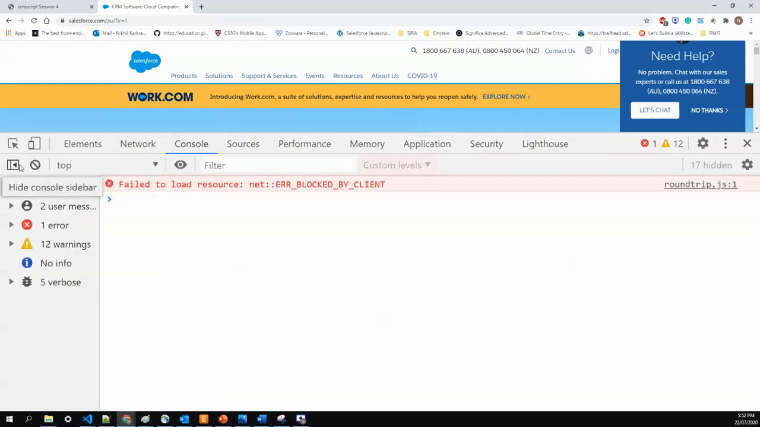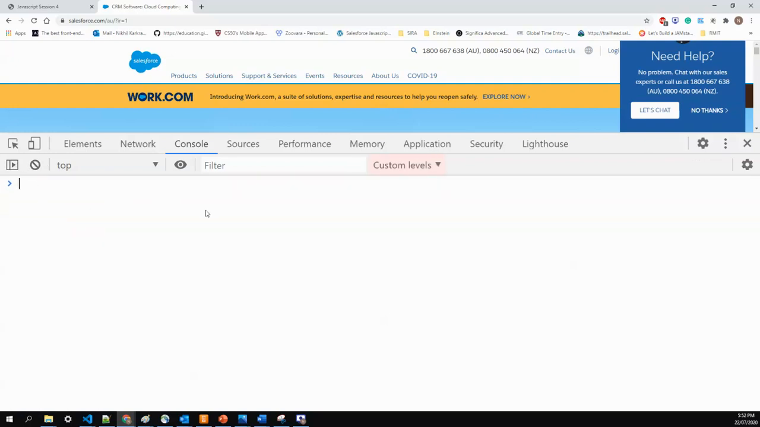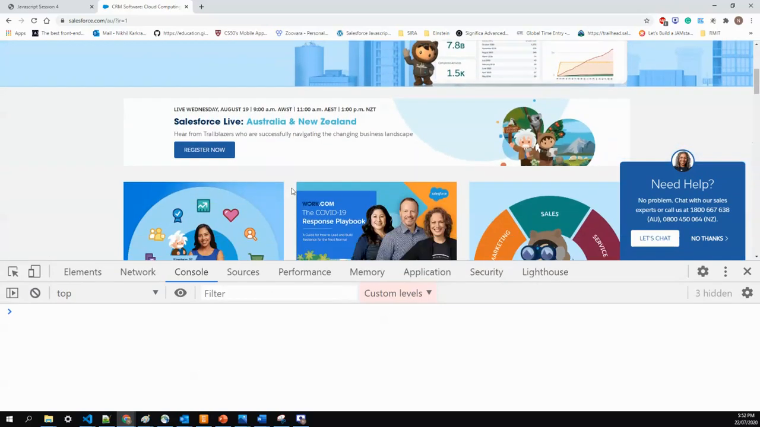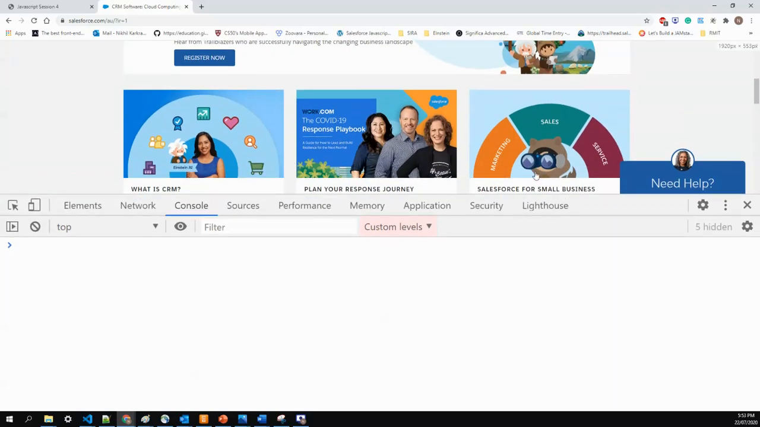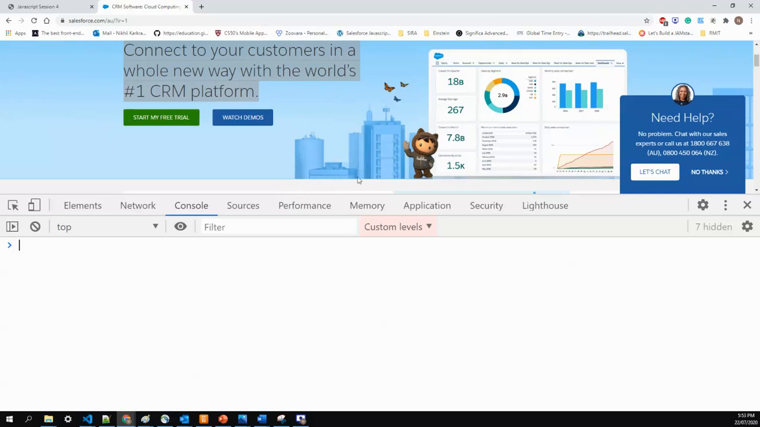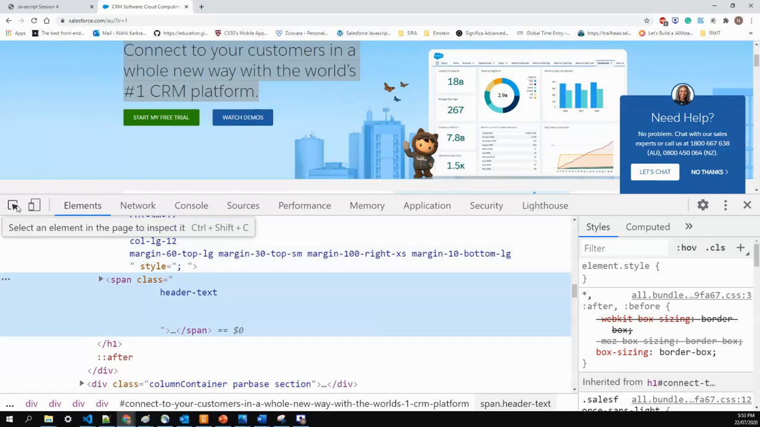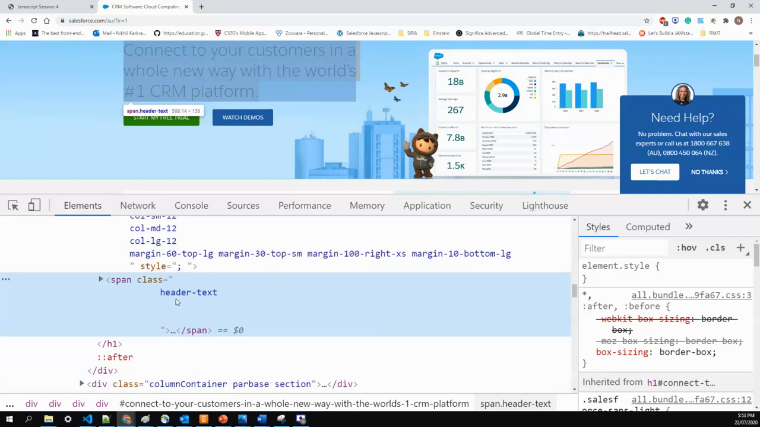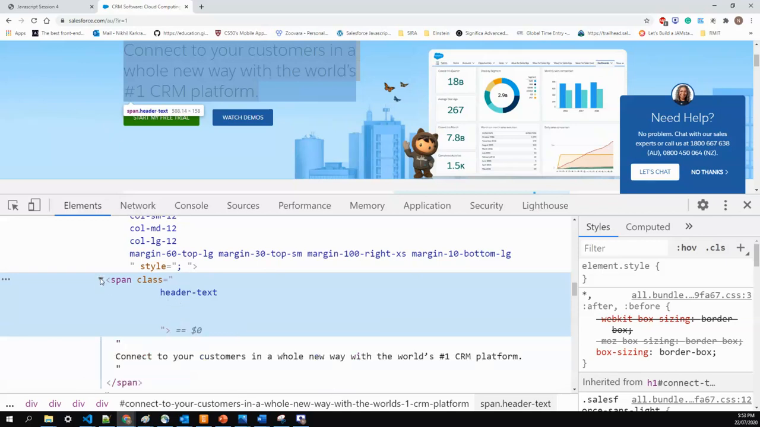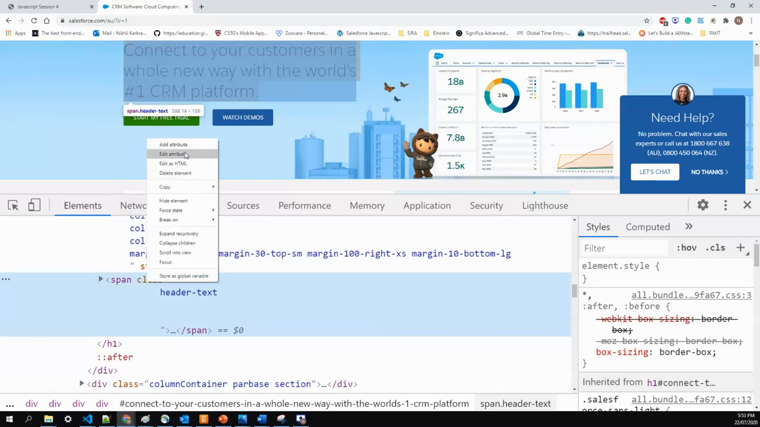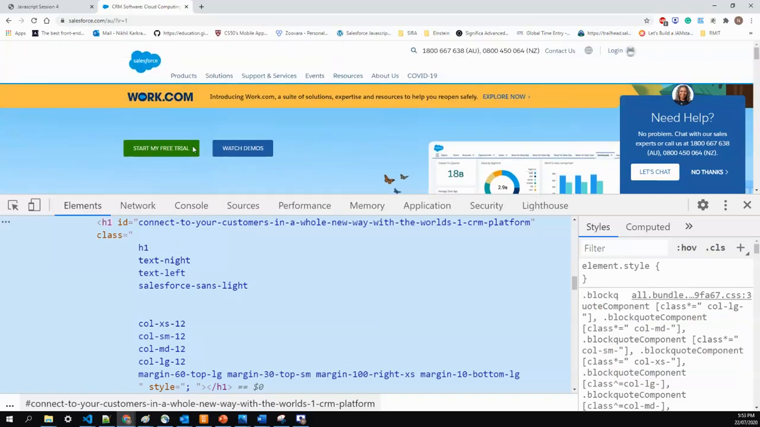I'll come back to the Console tab. Now in the exam, they will ask you this kind of question as well. Like there are some elements on the web page and you want to remove that element, how will you do that? So there is one way in which you just hover and click on this arrow icon. This is to select an element on the page. If I select this, it will show me this is the element. And if I want to remove this text, I'll just right click, delete element, and it's deleted.